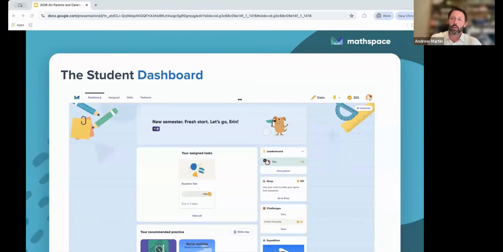So the student dashboard is a learning ecosystem where students can complete classwork or homework, practice skills independently, and most importantly, see the growth in their own mathematical skills. The first thing a student sees when they log in is any work assigned by their teacher. So this is obviously the priority for them, as this will support what they are working on in class. To begin a task, they just click on the tile that they see under assigned tasks, and they can begin.